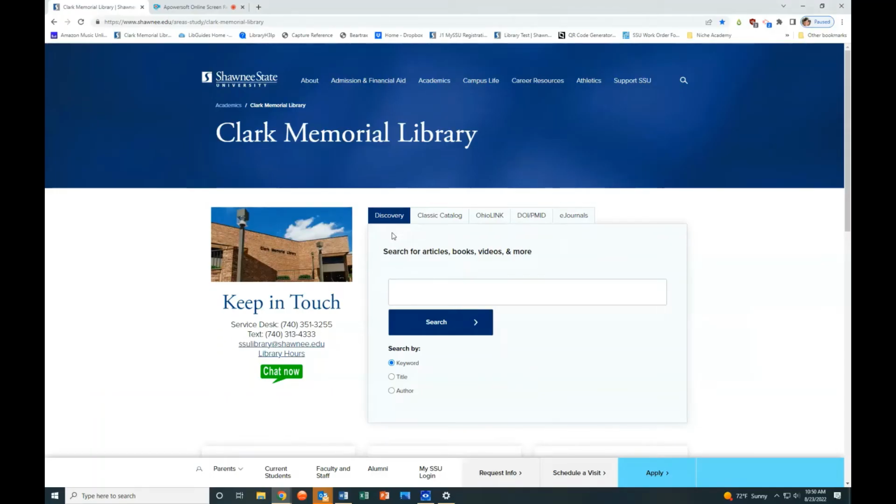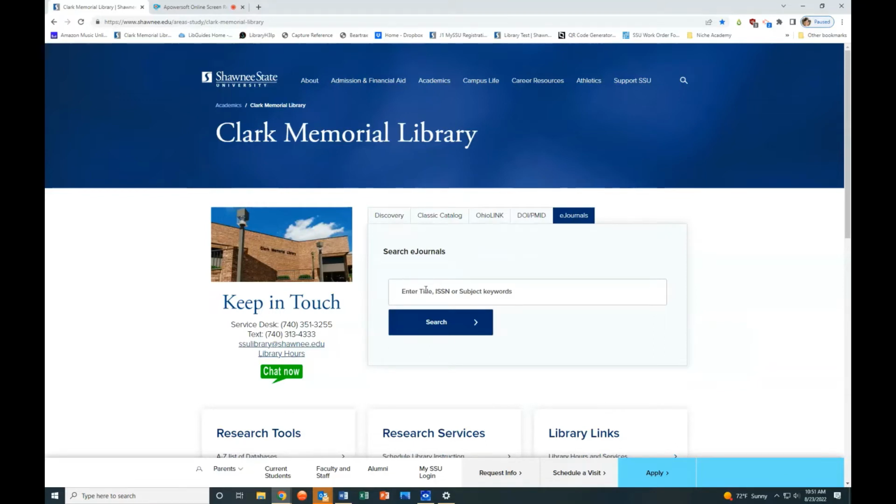On the library's homepage, you'll see a search box. By default, it is set to search for in Discovery Service. To identify e-journals that may be helpful, I'm going to click the last tab, e-journals. Notice I can search e-journals here by title, ISSN, or subject keywords.